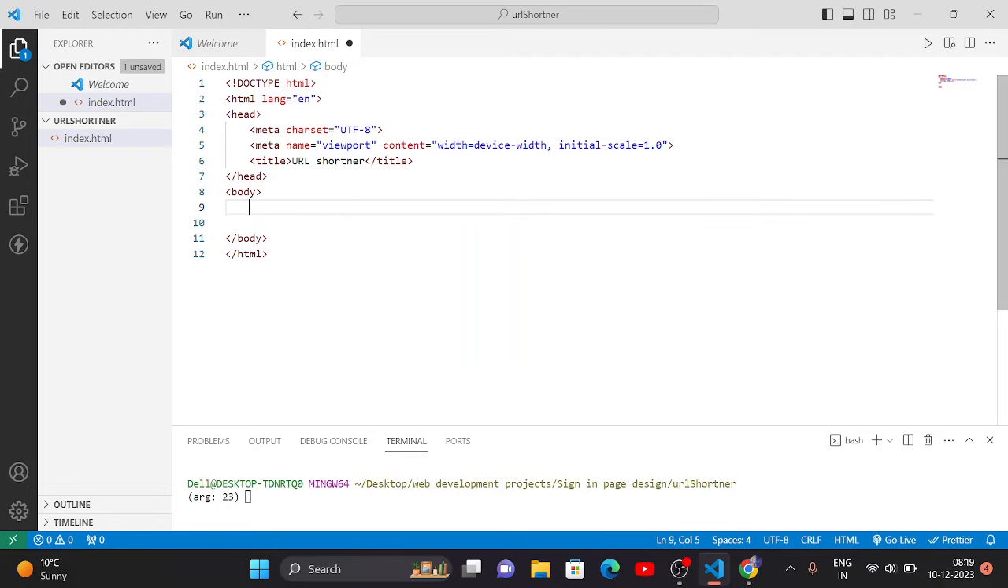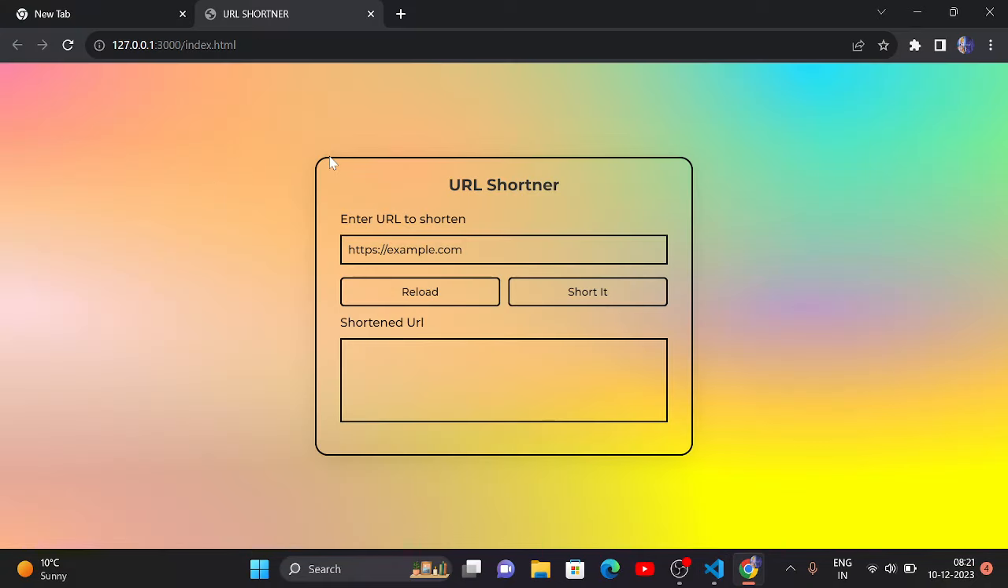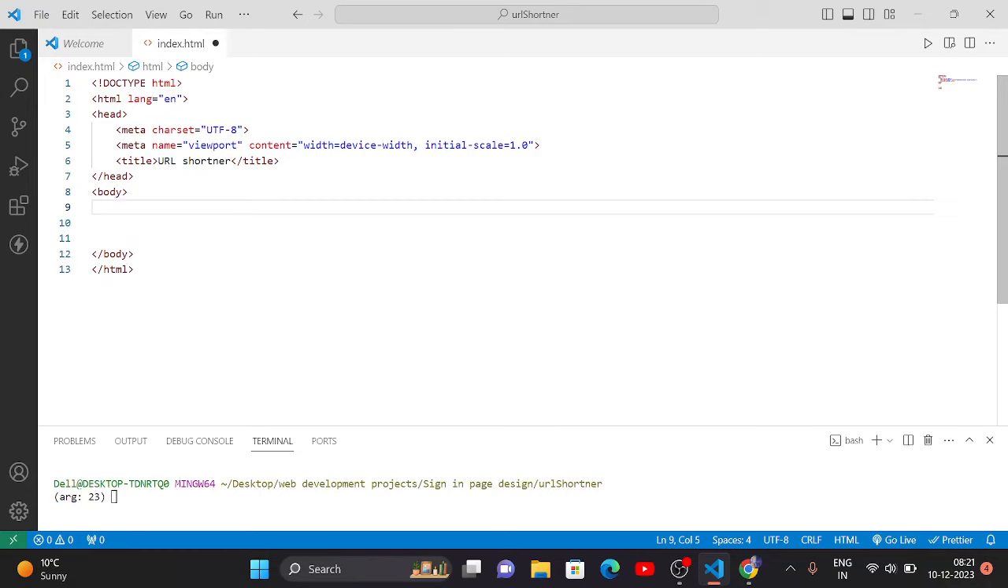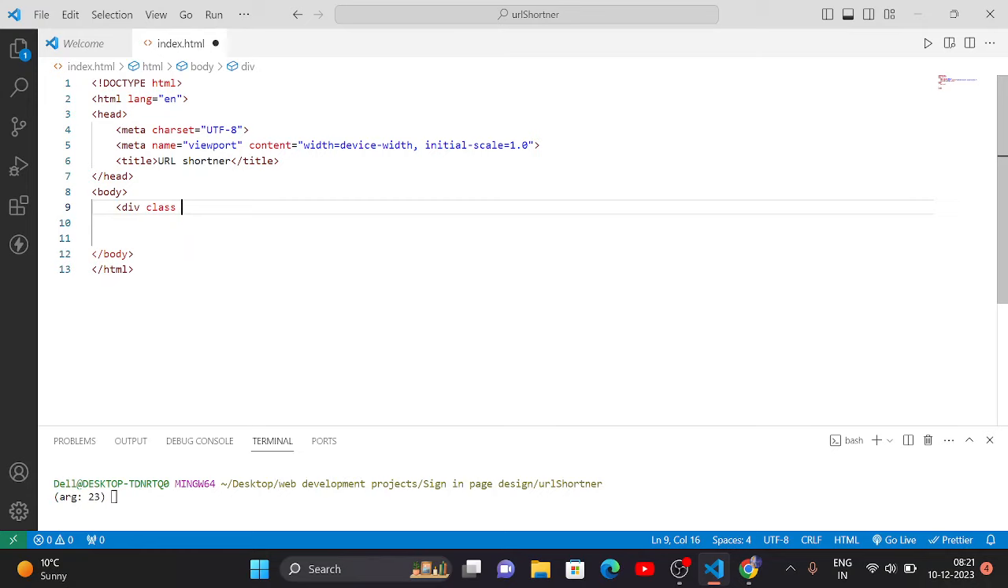Now in the body, as I have already told you what things we are going to add: heading, then label, and then input box. As I told you, this is the container here. So we will first make a div. We can give it the name container. Then in this container we will have to put some labels.